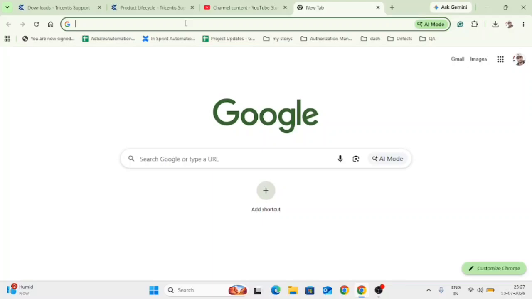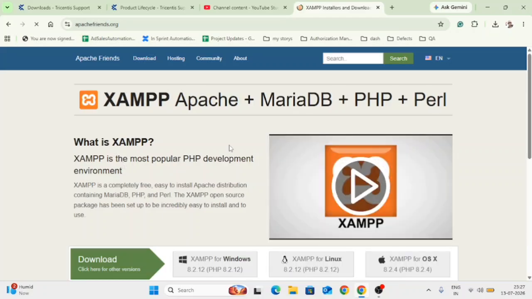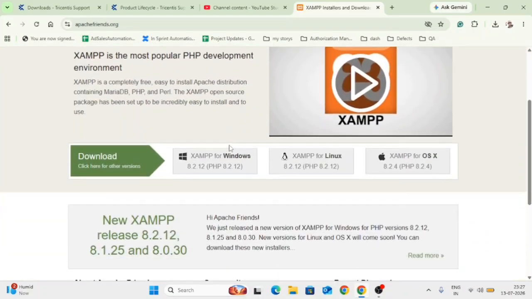Open any one of your favorite browsers. Just type here XAMPP official website, and it will open here. Just click on XAMPP install and downloads here. Okay, just go directly over here. So we are going to install on Windows now.